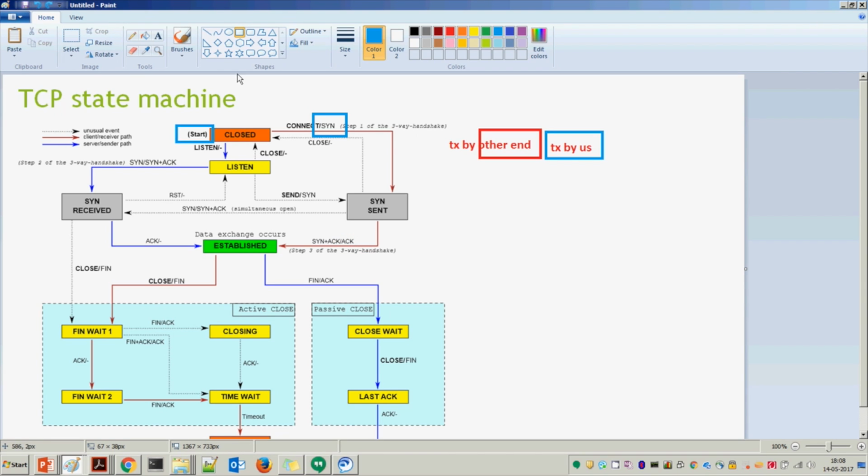The message on the right side is what we have transmitted. The message on the left side is what they have transmitted. So this SYN plus ACK is sent by the other end and we send them ACK. So first step SYN, then SYNACK and ACK, and we go into the established state.